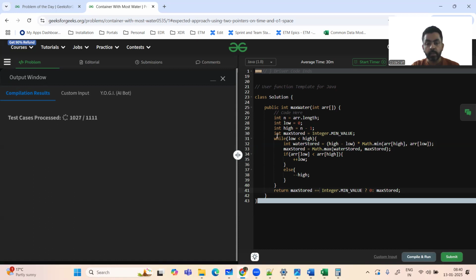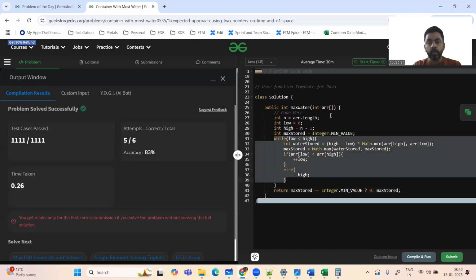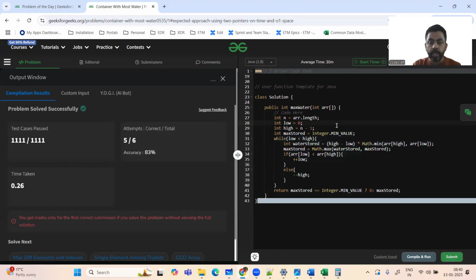Let's quickly see what is the time complexity here. The time complexity will be O of n because we are traversing the array only once, and space complexity will be O of 1 because we are not using any extra space.